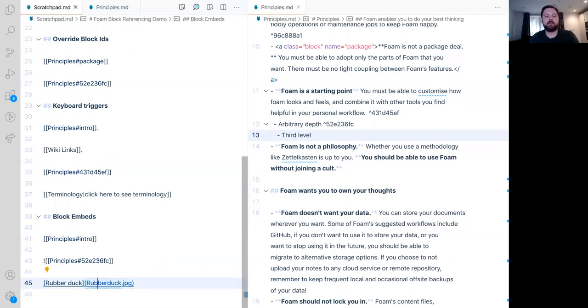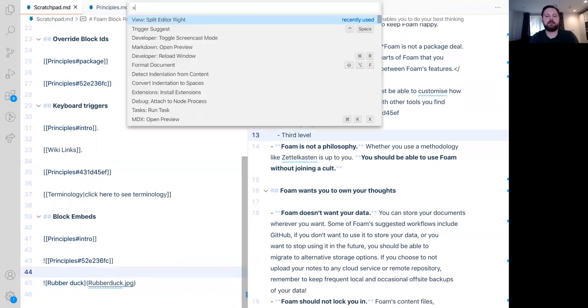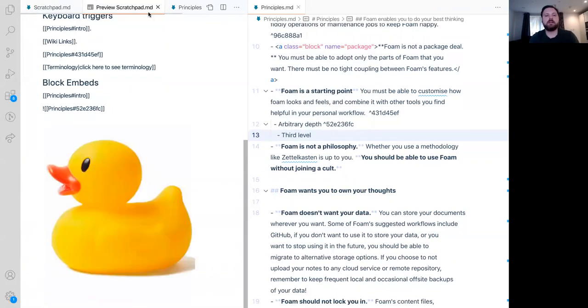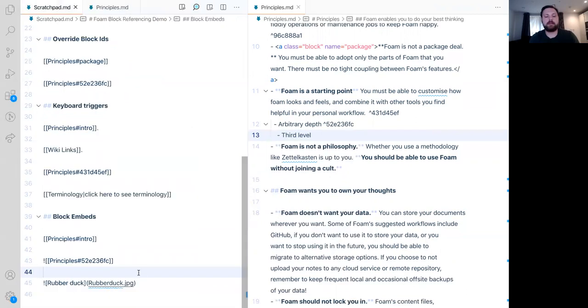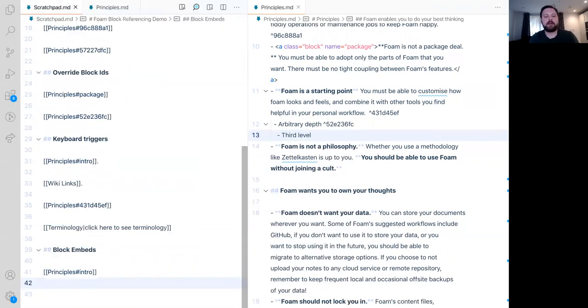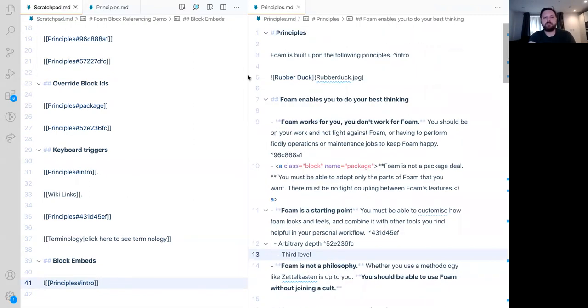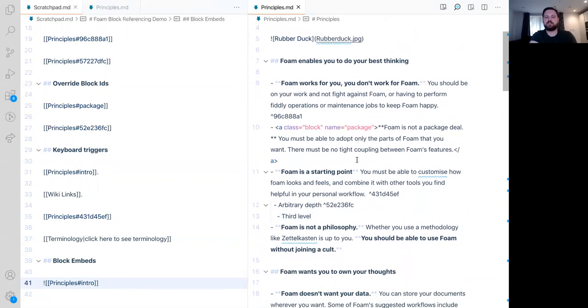This is now just a link, but if you add a bang, then it becomes an embedded image in the preview, like so. So that's the basic idea, that if you do want to embed a section, then you can do a bang over here. And the basic concept, in my opinion, would be that when we do block embeds, we essentially embed the scope or the block that is being referenced, and all of its child scope.